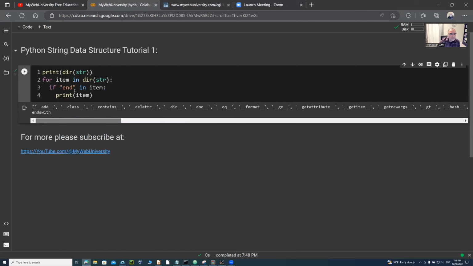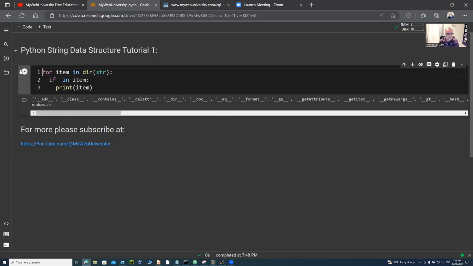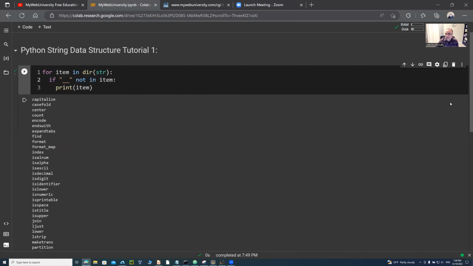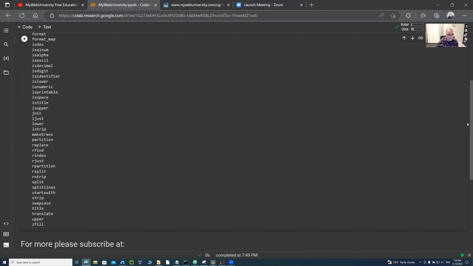And you could say, let's say a shorter form of that one. Instead of doing this, a shorter form was just to say, let's not include the double underscore. We say if double underscore not in item, then just print them. So we get a little bit shorter, even though that one is not short, it's a lot.